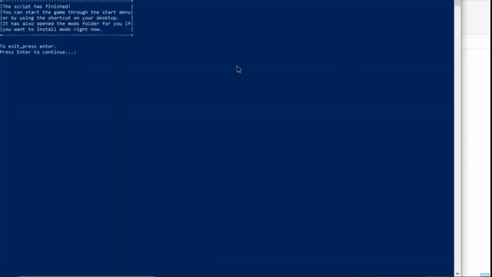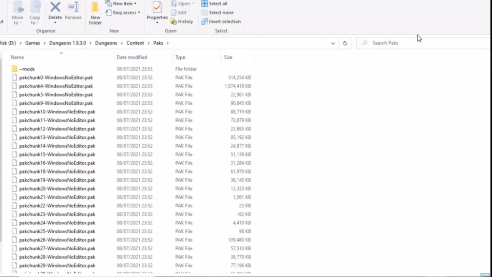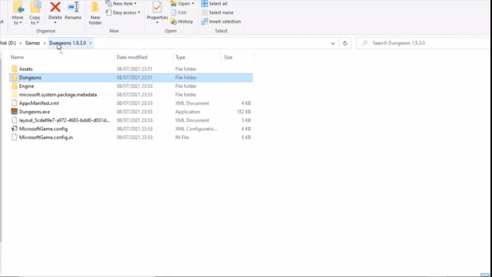So as we can see, the script is done. It says press enter to exit. Sorry, enter to continue. So it does that. It just exits the script. Press the cross at the top right and it will go back here. So we are in the packs folder in Dungeons here.